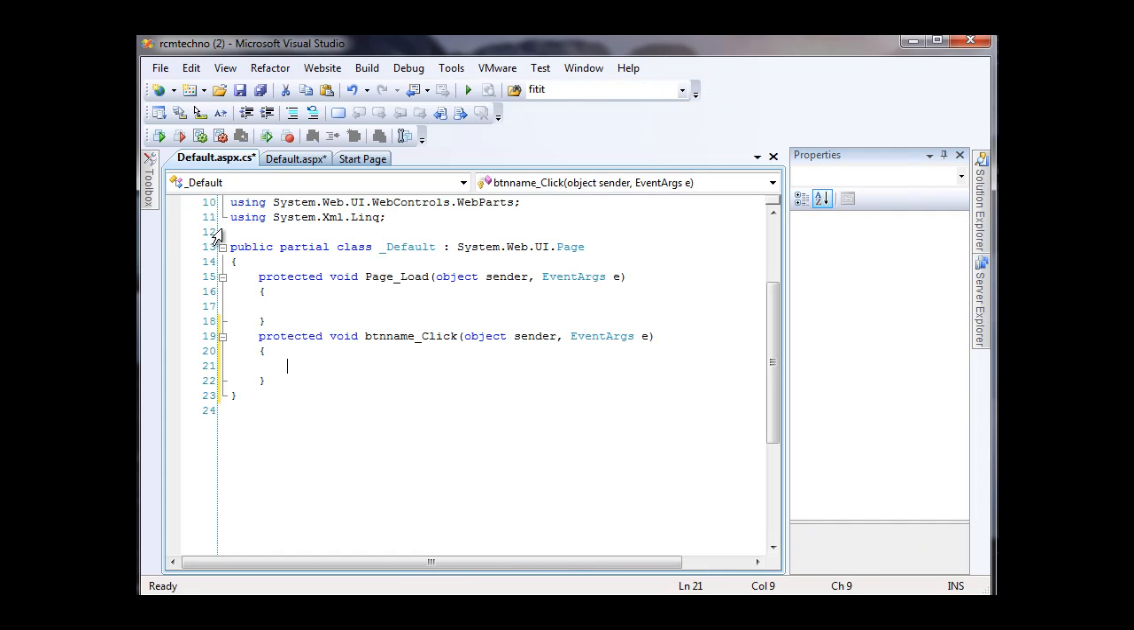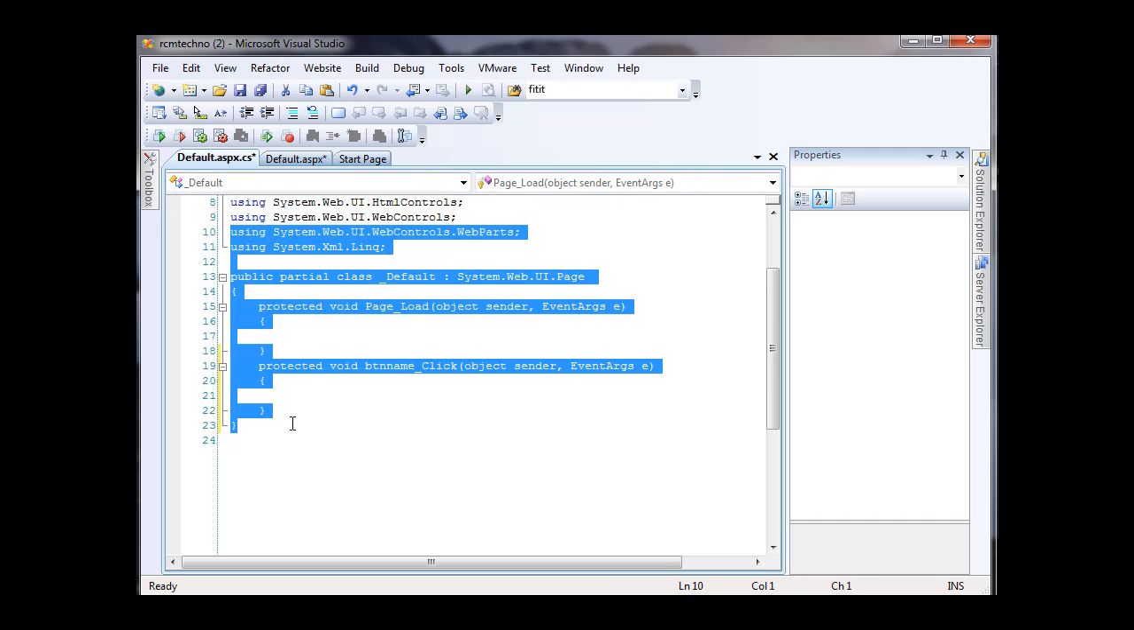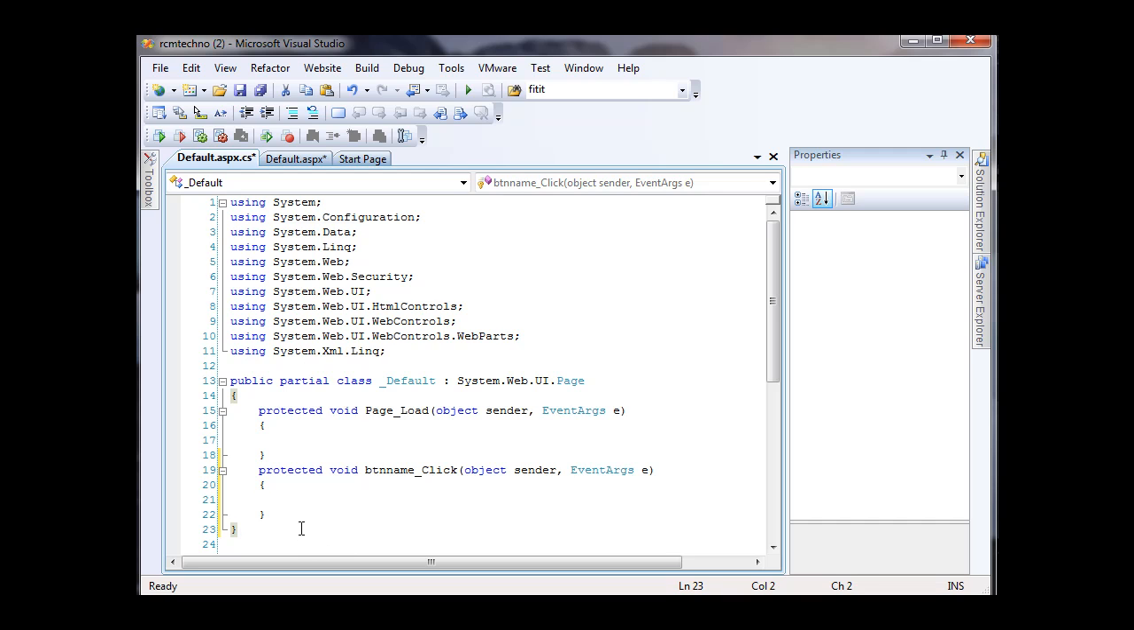Now after double clicking it, you have the default.aspx.cs file. It's the C# file. It contains all the coding for the C#. This is the coding that normally comes in as a default. Okay, now we will work in this function. It's a method for the button's click.